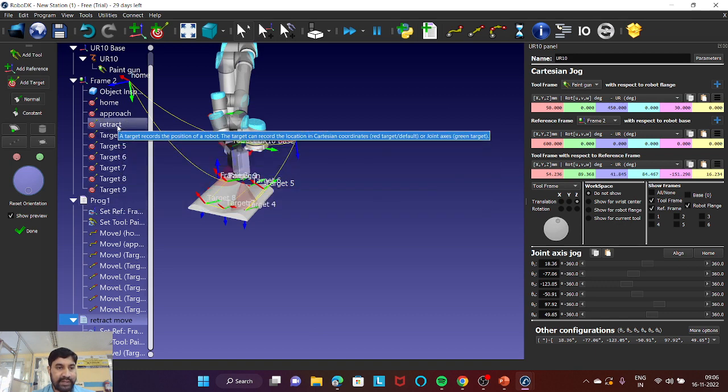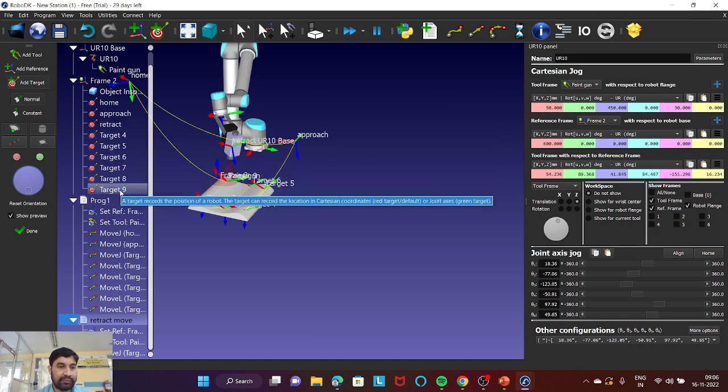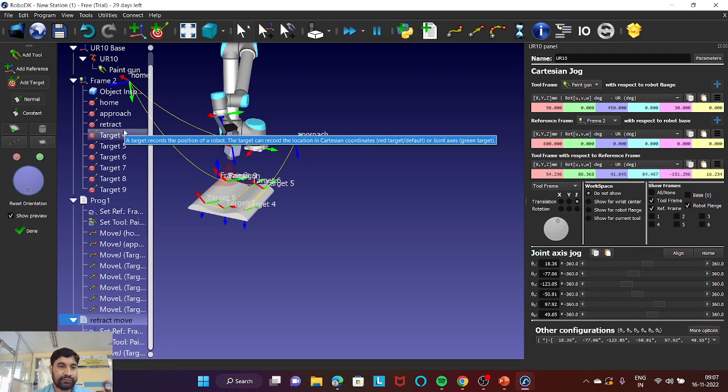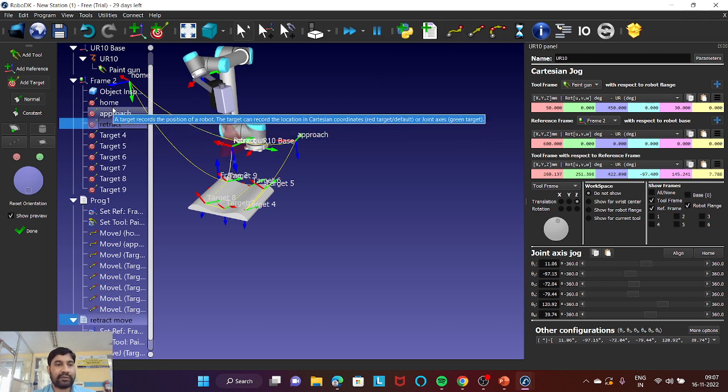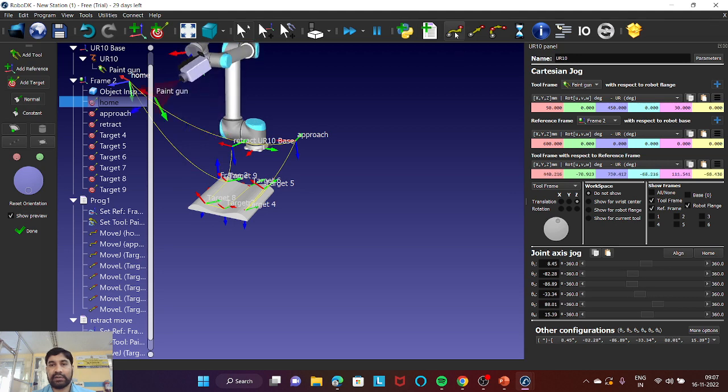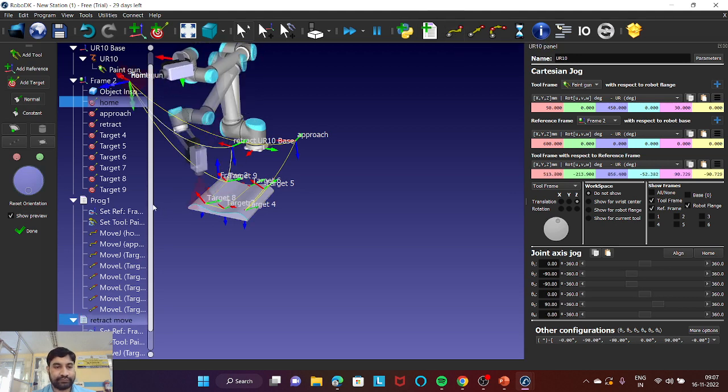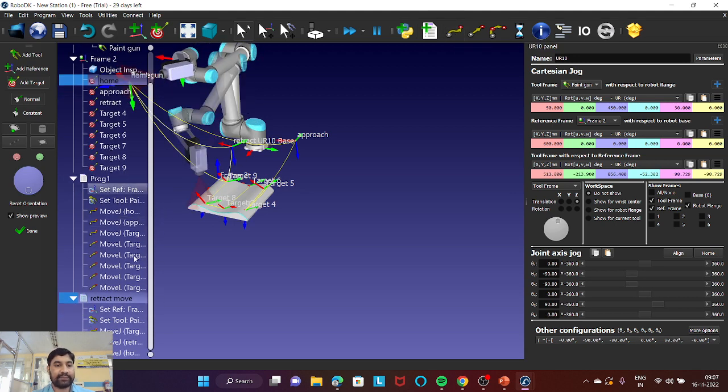Select your retract here, because up to target 9 we have given all the movements in the main program. From target 9 the tool has to move to the retract target, so I'll click on retract target and give a joint movement. From retract it has to go to the home position, so again I'll give this joint movement. So this is the subprogram for going back to the home position after completing our painting job.